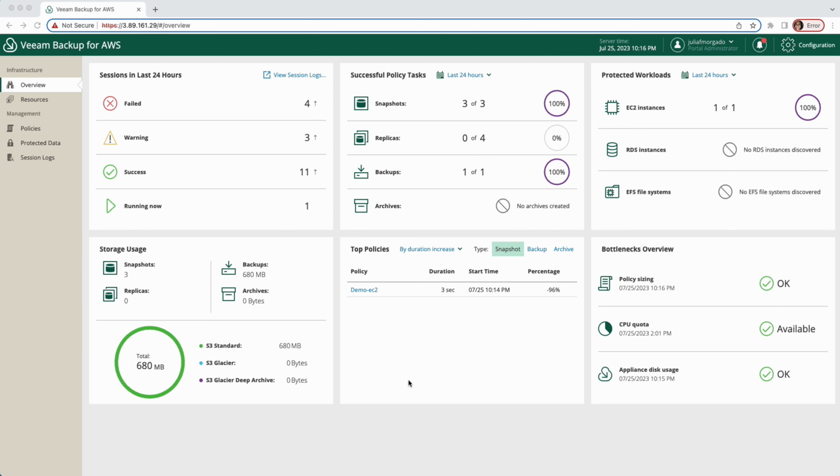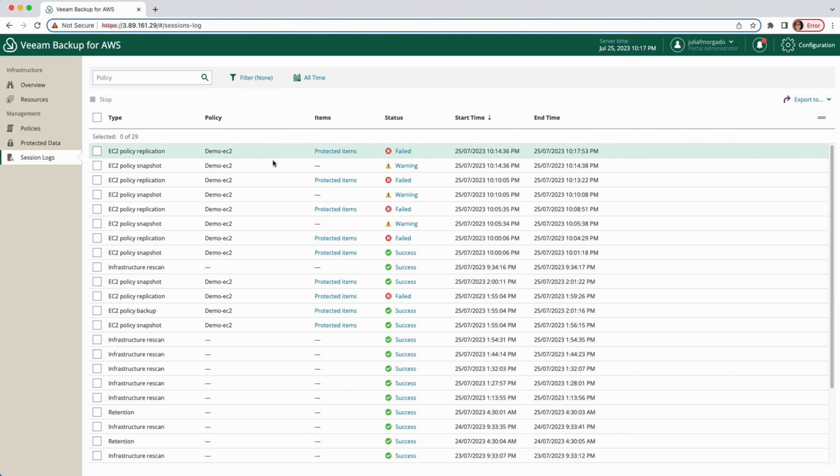This dashboard is really helpful to help us govern and see the health of our backup and recovery. To start, here on the top left, I can see whether I've had any failures or warnings in the last 24 hours. I've got 11 successes, 3 warnings, and 4 failed. So I might want to look into that. I can click here on View Session Logs and see what happened and troubleshoot it.